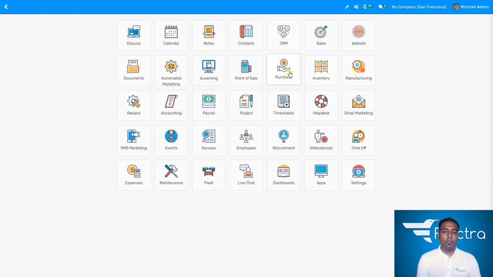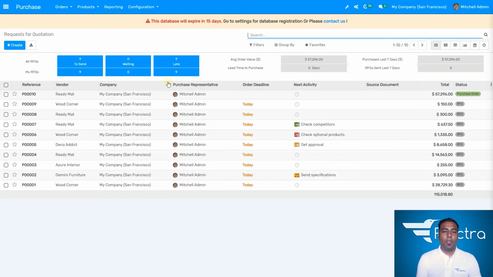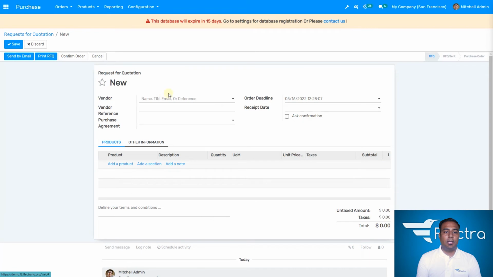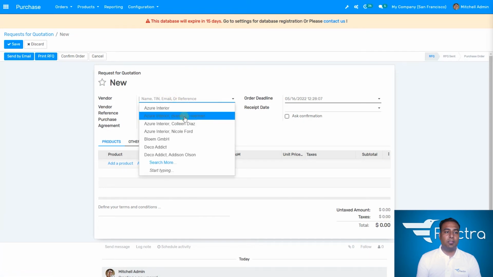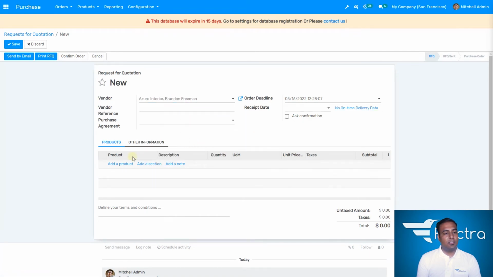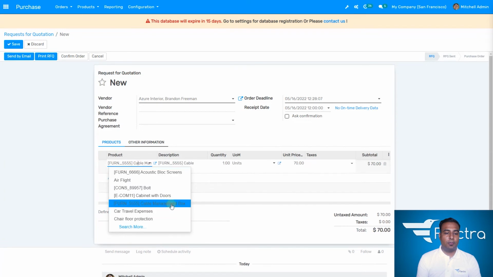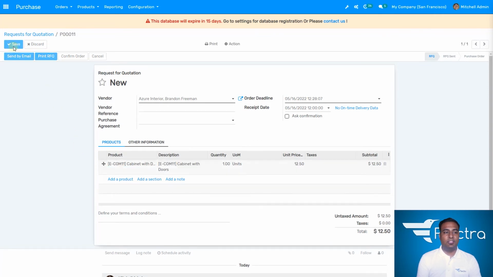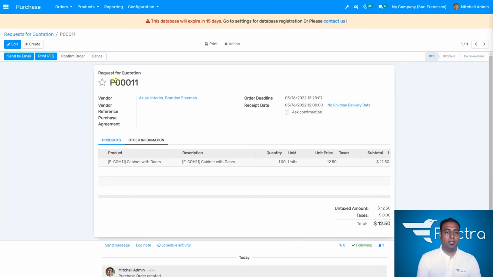So I'm going to go directly to the purchase module, and I'm just going to create a vendor bill directly from the purchase module. I'm just going to select a cabinet. Oopsie. I'm just creating a cabinet with doors. So it is already over here. I'm just going to quickly click the save button. As you can see, the request for quotation has already been generated. I'm just going to send it by email.